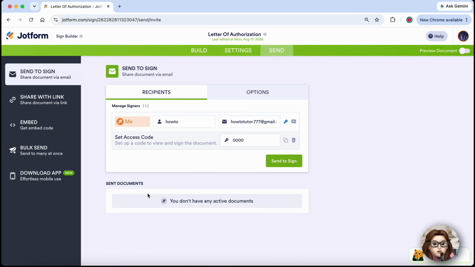The recipient will receive the document, but they'll need to enter the correct access code before they can view and sign it. That's how to set an access code for documents in Jotform Sign.